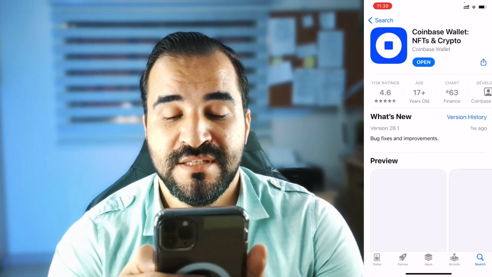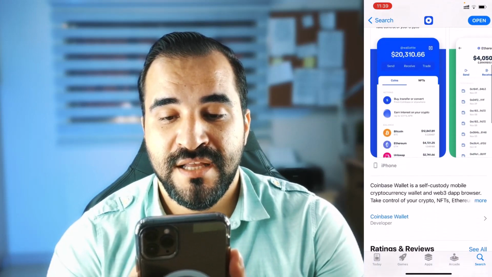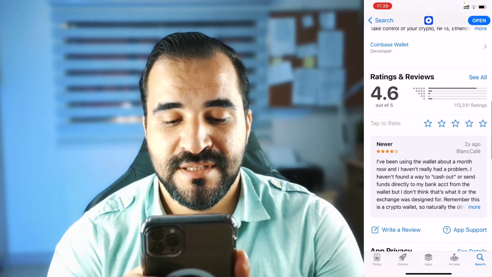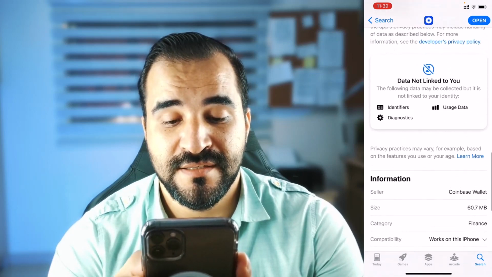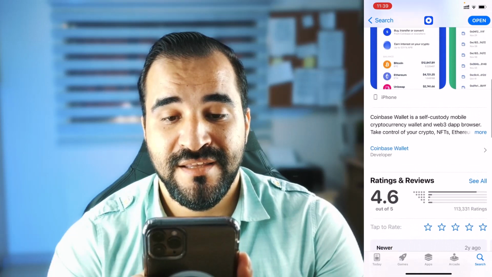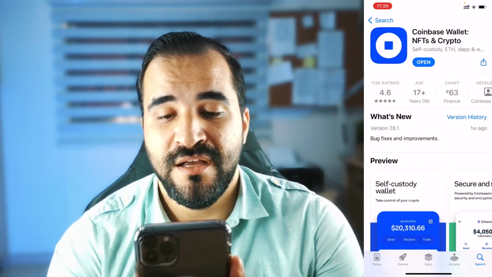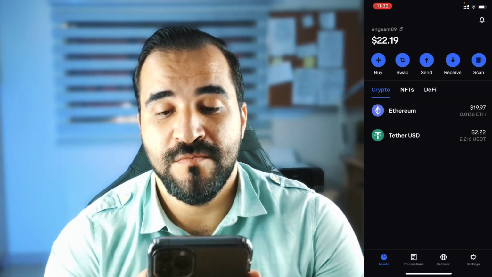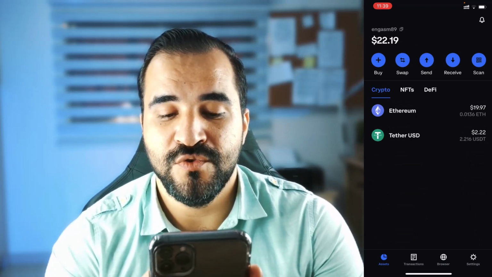And as you can see, I already downloaded the app. So you just need to make sure that you have the app. Now you can see that the app size is around 60 megabytes, and it has a lot of reviews that you can see for yourself. And it's a legit app since it's on the App Store as well. Now, after doing that, click open once you have the Coinbase Wallet app installed, and you will see your wallet.